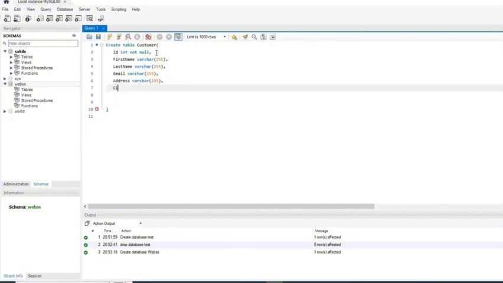And I'm going to do city, and this one's going to be varchar again. And here I'm going to do the state, a varchar, and this one's going to be 255. And we're going to do zip code.